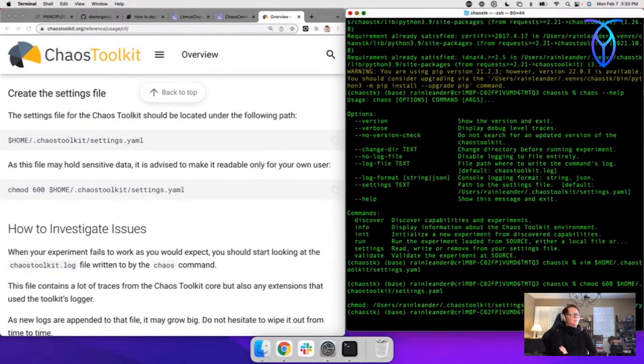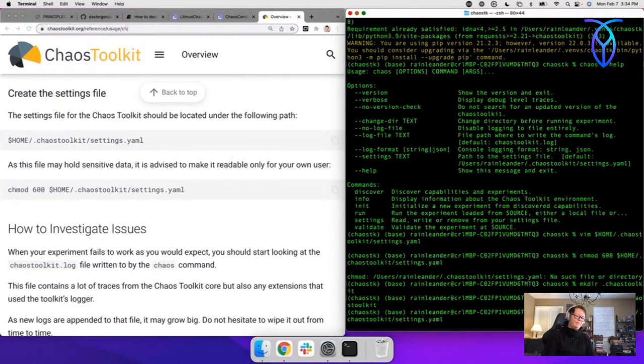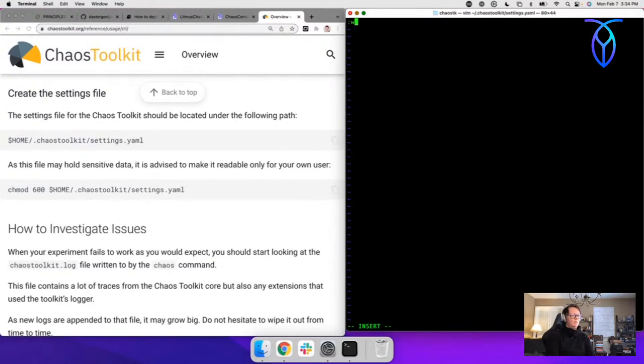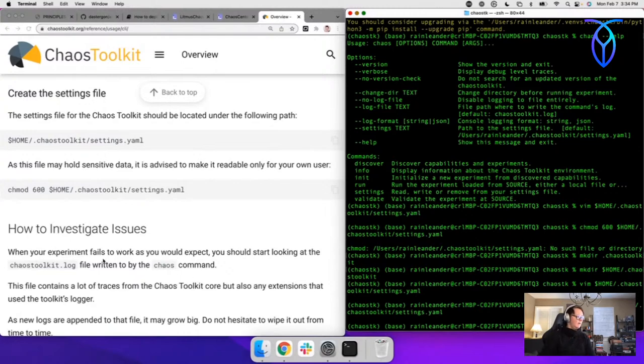The settings file for the Chaos Toolkit has to be located under the following path. So I'm going to make directory, and then I'm going to vim. No, because I'm in Chaos Toolkit. So just a second, make directory home/.chaostoolkit. That's what I want to do. And then vim. Then chmod. That. Okay.